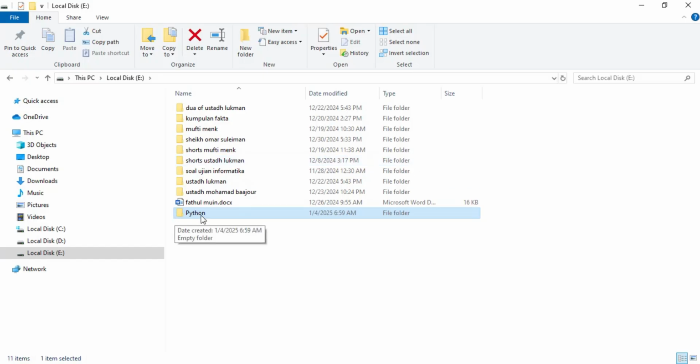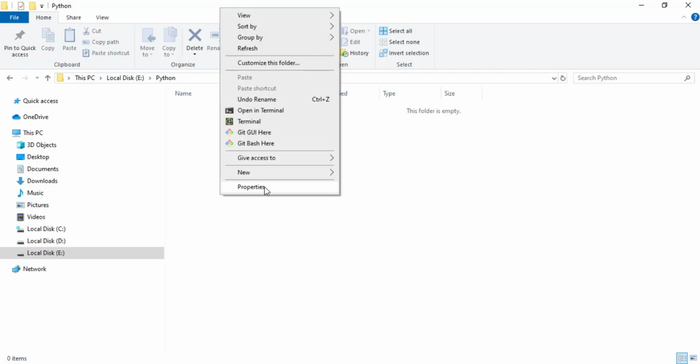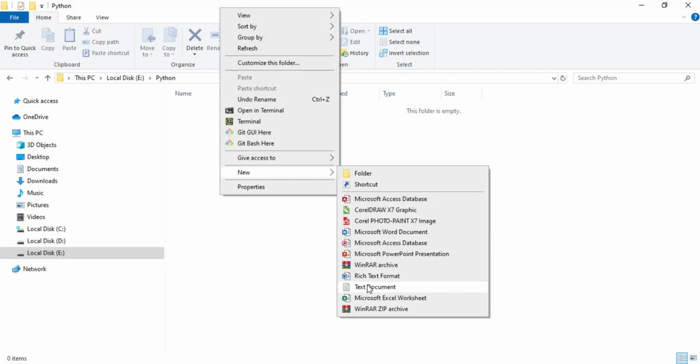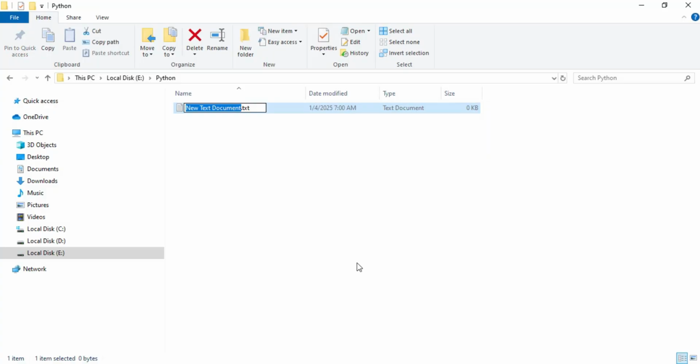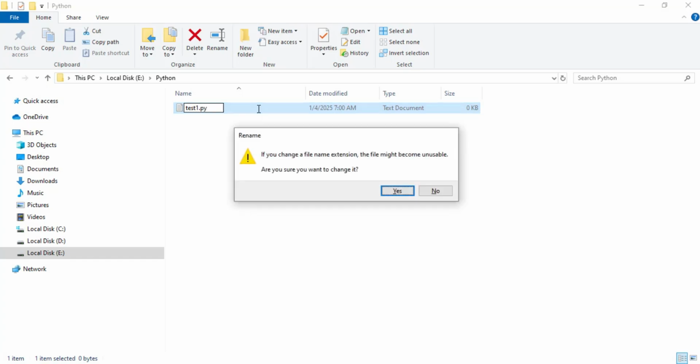Inside this Python folder, I create a file. I right-click, select new, then text document. I delete the text extension and replace it with py. I made the file name test1.py. Click yes.